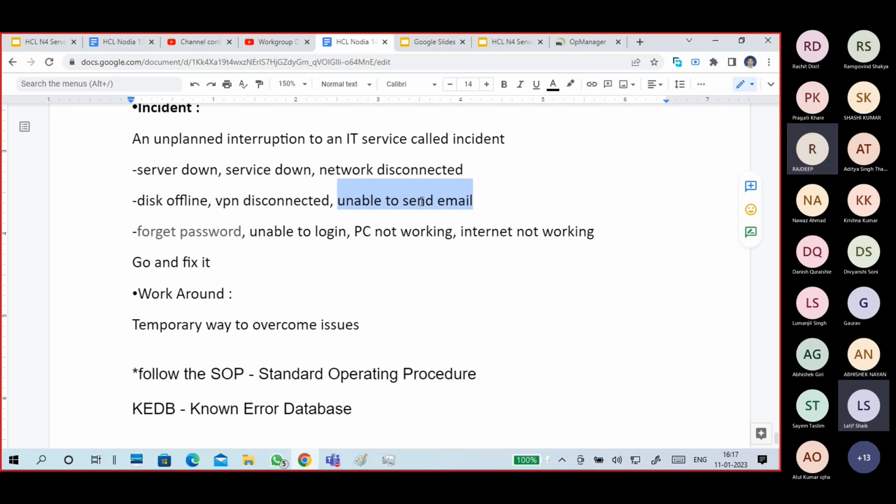check your client side settings. Check whether the settings are the same as earlier, or whether any settings or any password have been changed. Sometimes you change the password but you are not using the same password in your Outlook. I will show you that in my Outlook.